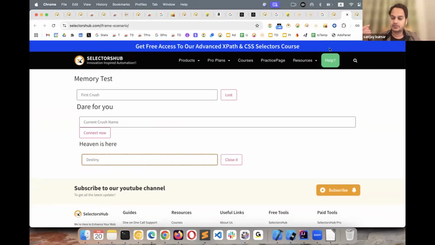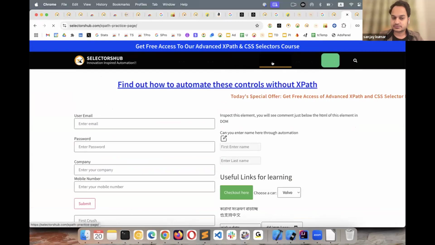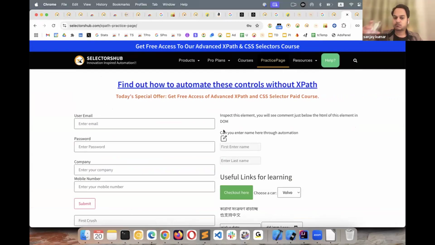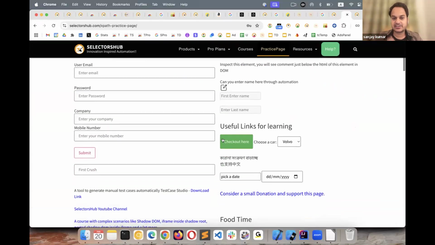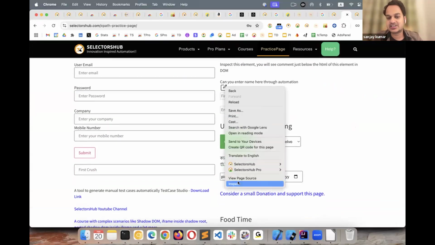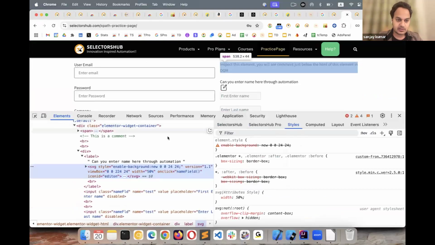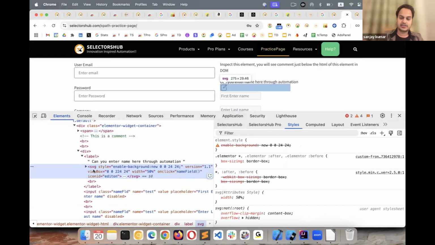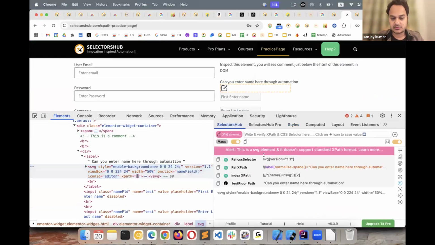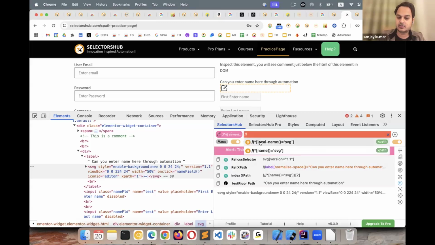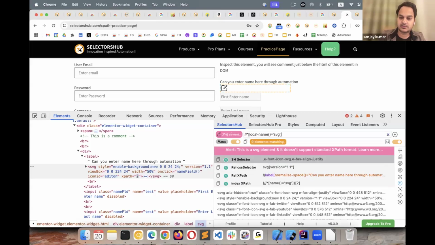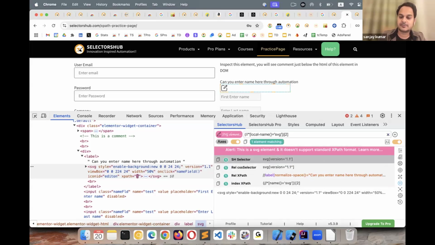Even for any element, how many of you are aware of SVG elements? These kinds of elements, vector elements, are SVG elements. They don't support the standard XPath format. You cannot write /SVG. It will not locate the element. So as soon as you inspect this and open Selector Sub, it will tell you what kind of XPath is supported for SVG, and it auto-generates it, of course. And here also, when you type in Selector Sub, it will give you the right type of locator format so that you can do it. And if you want to make it unique, you just type and then it will suggest.